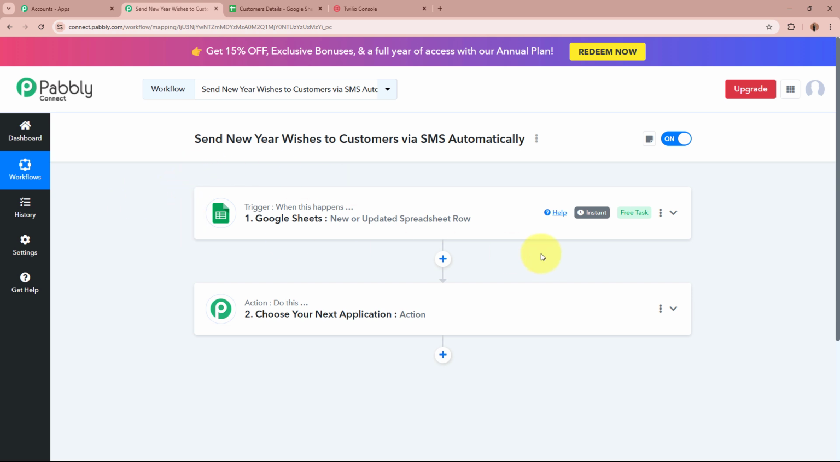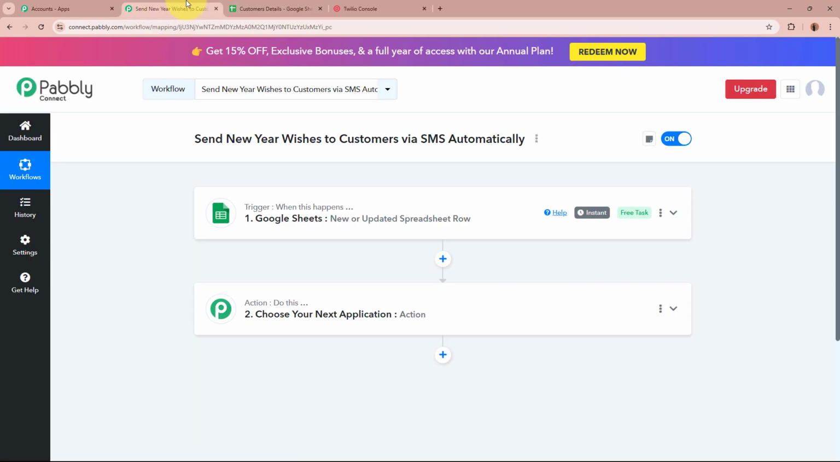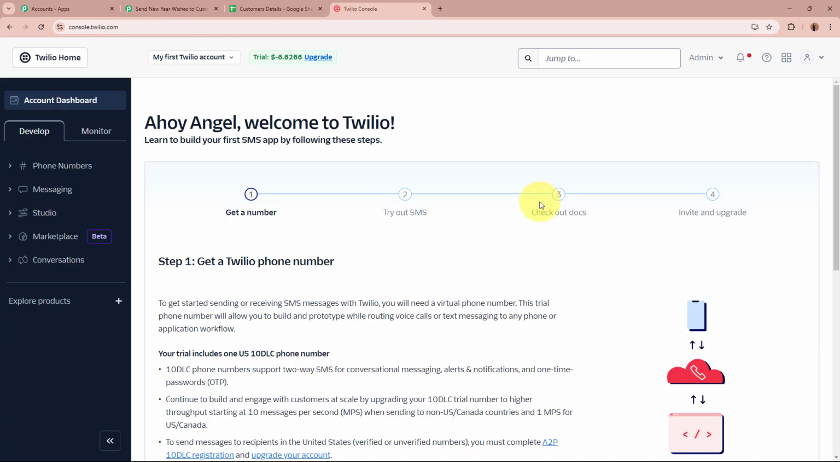After setting up our trigger step, my objective is to send SMS to all these customers whose record I've created in the spreadsheet right here. So as we've received the response of a customer in our trigger, we want to send an SMS to the customer. And how are we going to do that? By using Twilio. I'm going to use Twilio in order to send SMS to my customers. I want to send them New Year wishes.